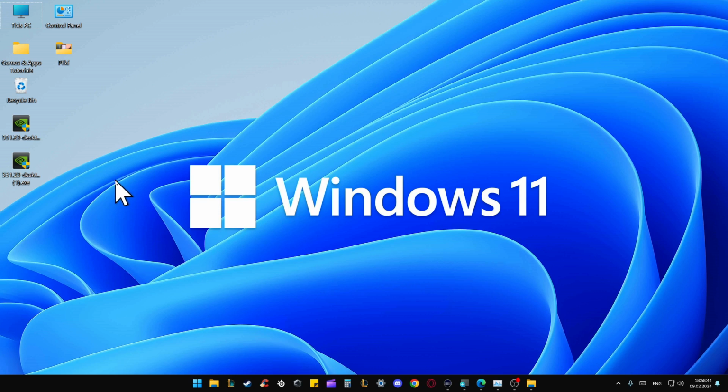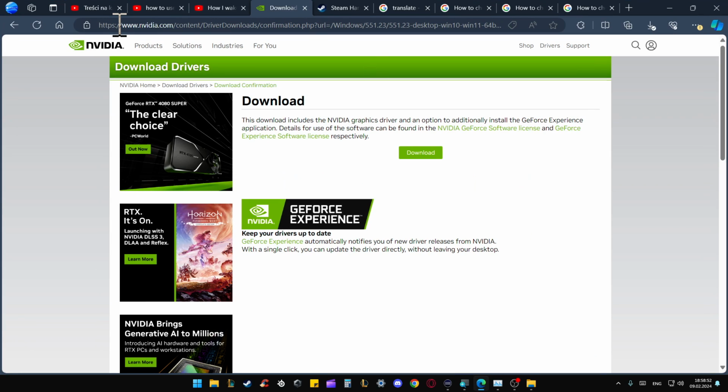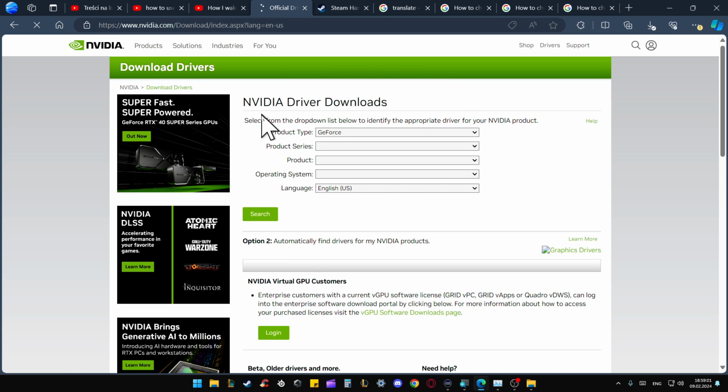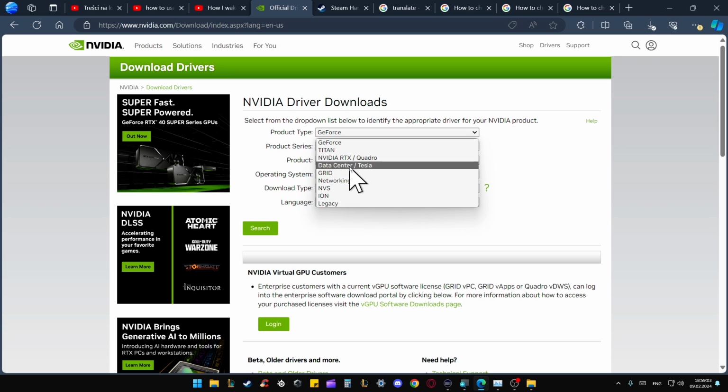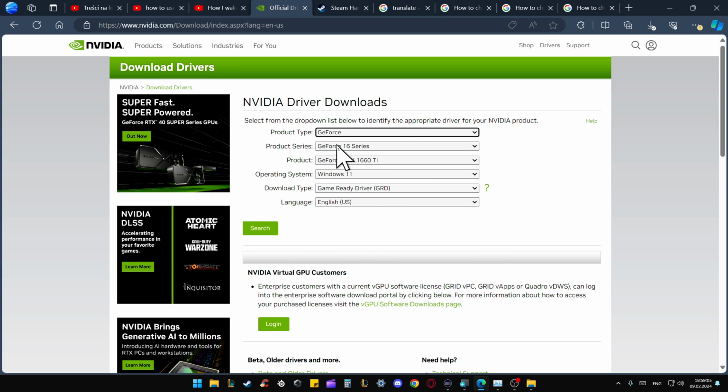Hey, to update your drivers for the GeForce RTX 4070 or 4070 Ti, all you have to do is just open your browser and go to the official nvidia.com website. When you are here, just click on the right upper corner on Drivers, and then let's go to Driver Downloads. So pick your product type, then go into the product series.